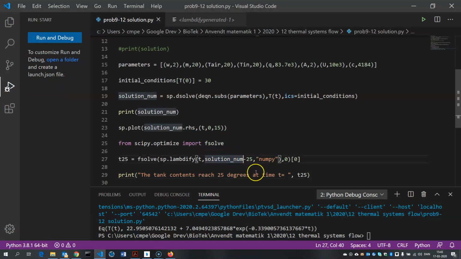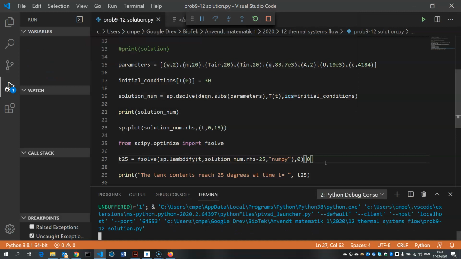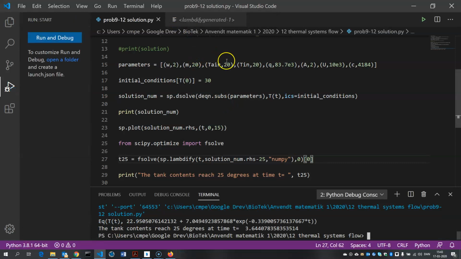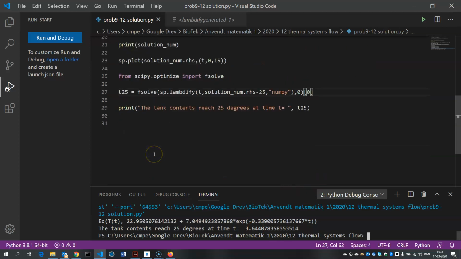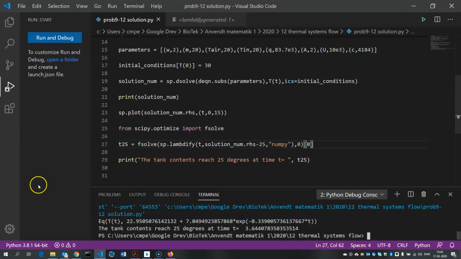I believe the problem is I forgot to put the right-hand side on the solution here. Maybe you remembered. I'll try again. .64 minutes it takes. Right. And that concludes our work with problem 9.12.